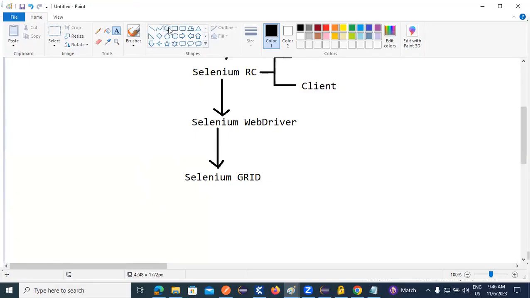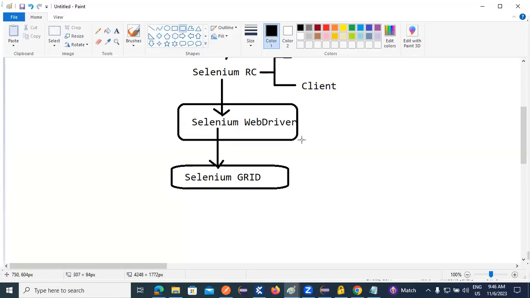But nowadays, we are not using Selenium Grid. We are using Selenium WebDriver. Why? Because it is user friendly. So mostly we are able to use Selenium WebDriver in real time also.